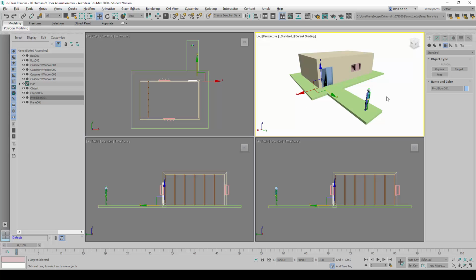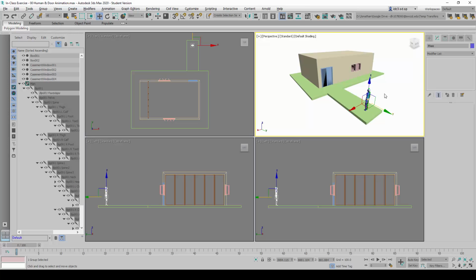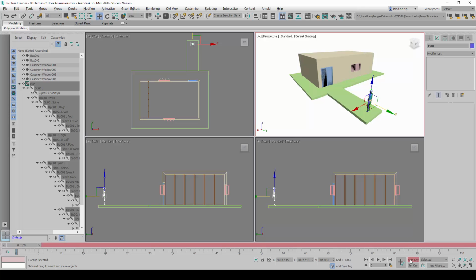Okay, so first of all, we will want to create a keyframe here first, alright? So we are going to click on auto key, and then we will click on set key to record the first, or original, state of the human figure. And we would drag the time bar to the end.